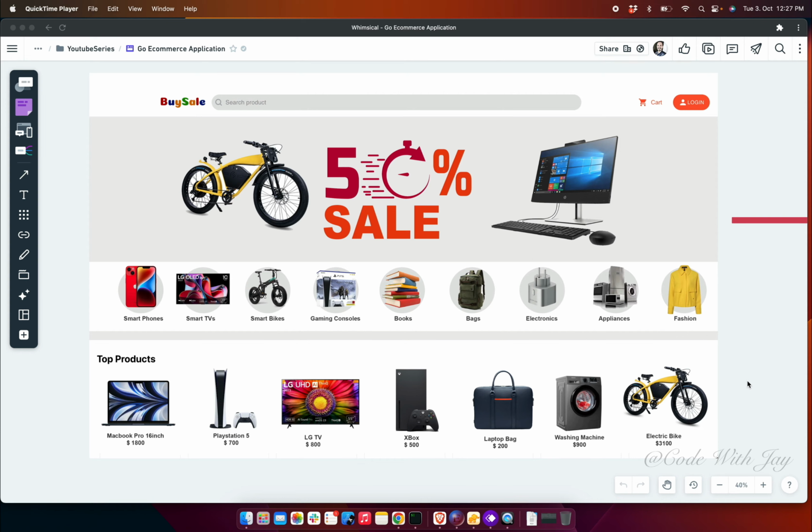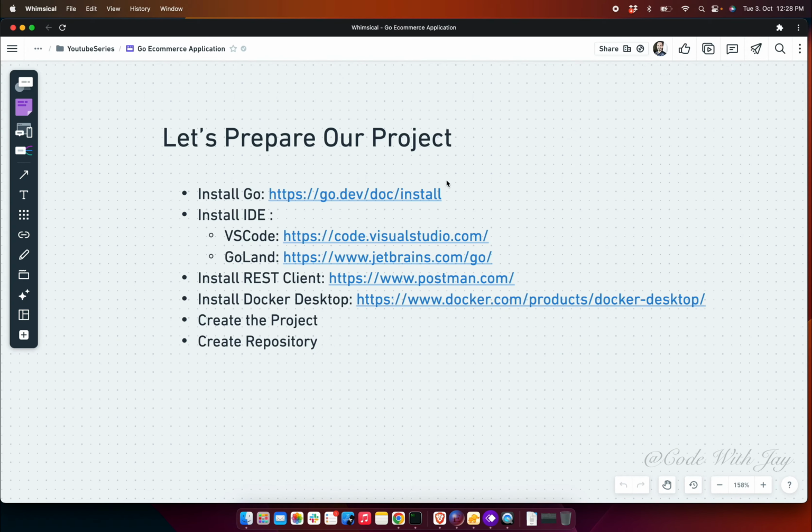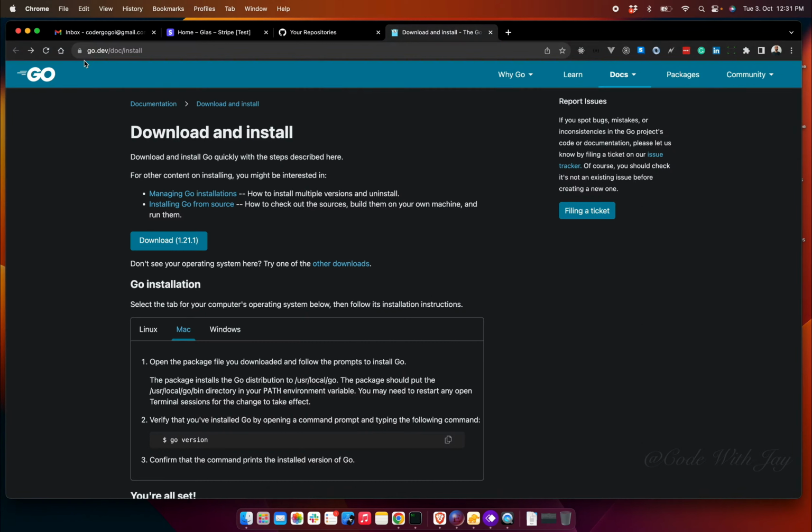Welcome back once again. Let's install all the prerequisites in order to create our project. First of all, we need to install Go. This is the URL, which I have shared in the description below, or you can simply search for Go in Google. This is the URL that will help you download Go.